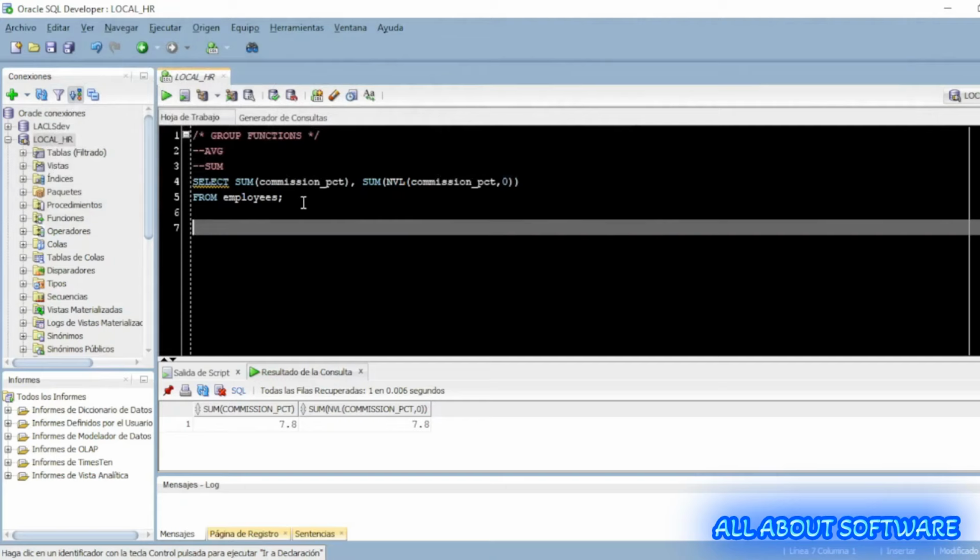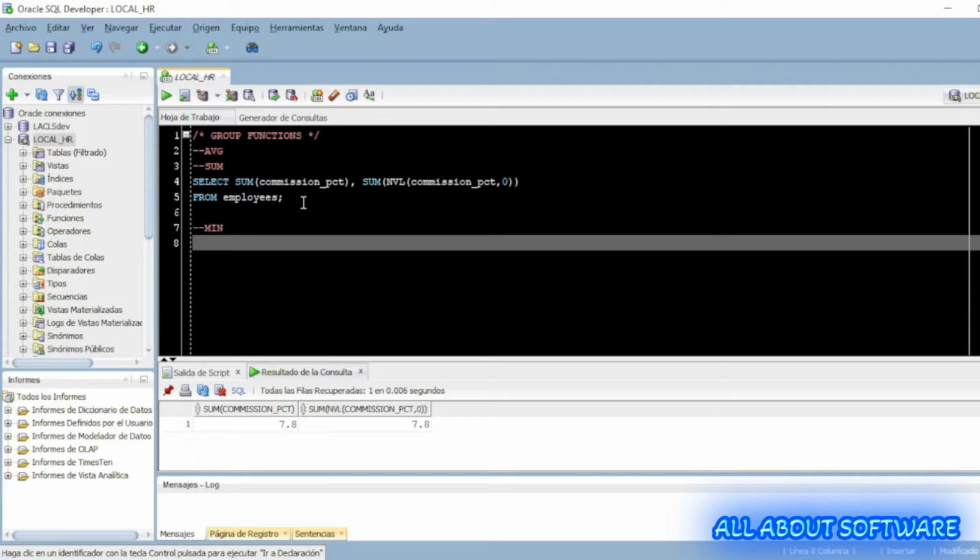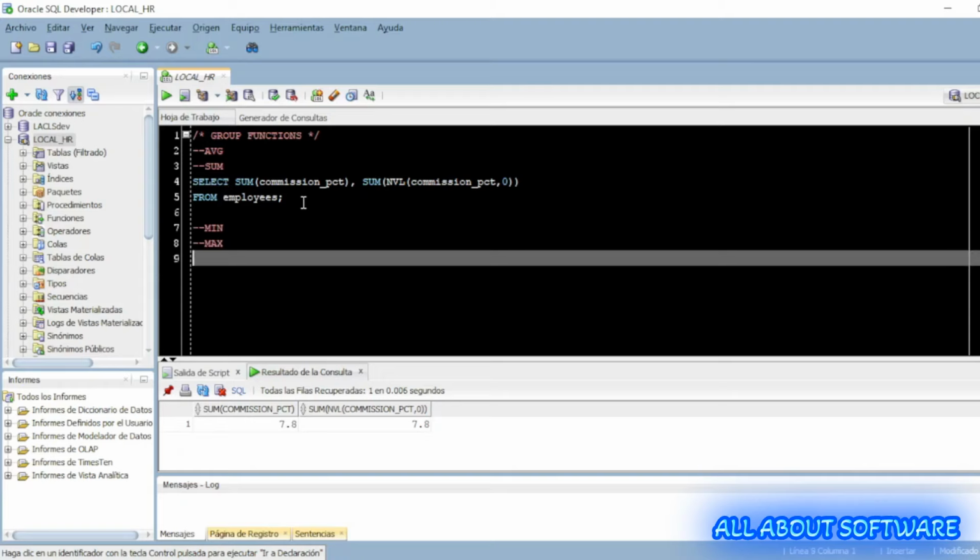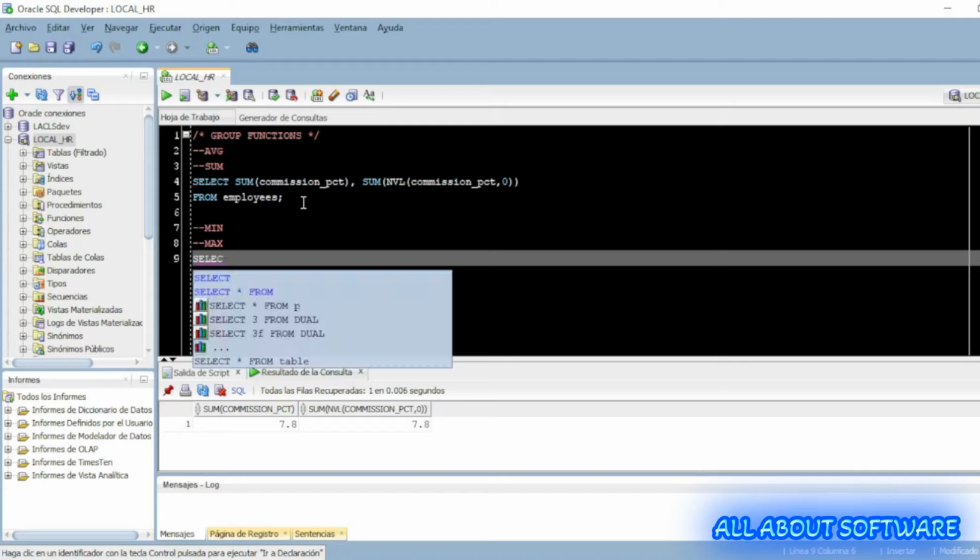Now let's use two other functions, min and max. These two group functions can receive any data type as parameters, so you won't raise any error if you provide date or if you provide text. So we're going to see the difference.